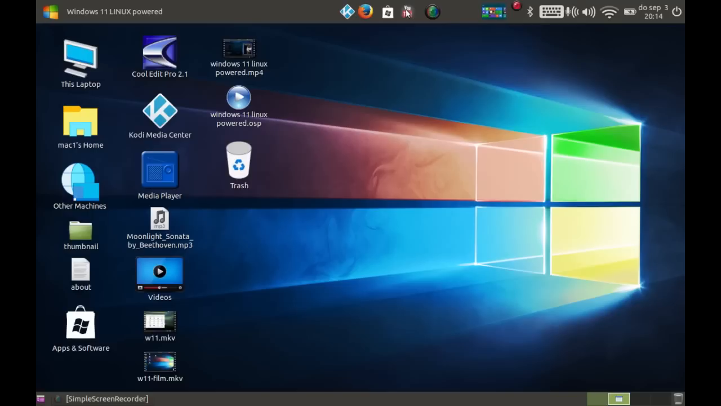Up here we have also, you can see Kodi, Firefox, we have the App Store. Of course, this is just the icon of the Microsoft Windows App Store. The YouTube app that will let us watch YouTube videos. Of course, the screen capture app that I'm using right now. And I changed the icons around because it was really easy to do.